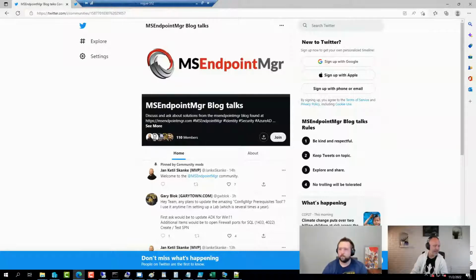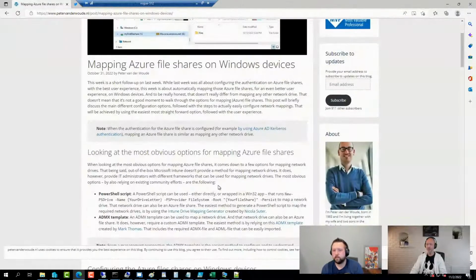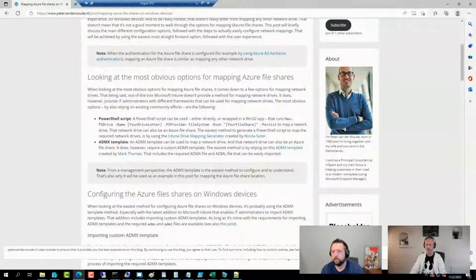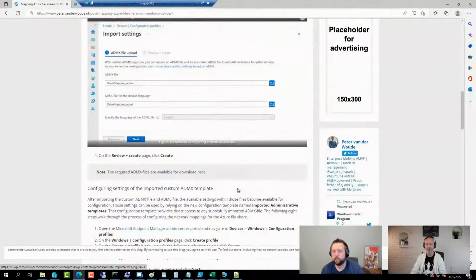What else? Oh yeah, Peter had a good blog post that I stumbled across this week as well, regarding mapping Azure file shares on Windows devices from Intune. In this case, because you can of course do it through PowerShell scripting, he focused on using an ADMX template. These days you can import ADMX templates into Intune and use them to basically do a drive mapping there. So yeah, I thought that was an interesting read. So we will obviously share that link with you guys as well.